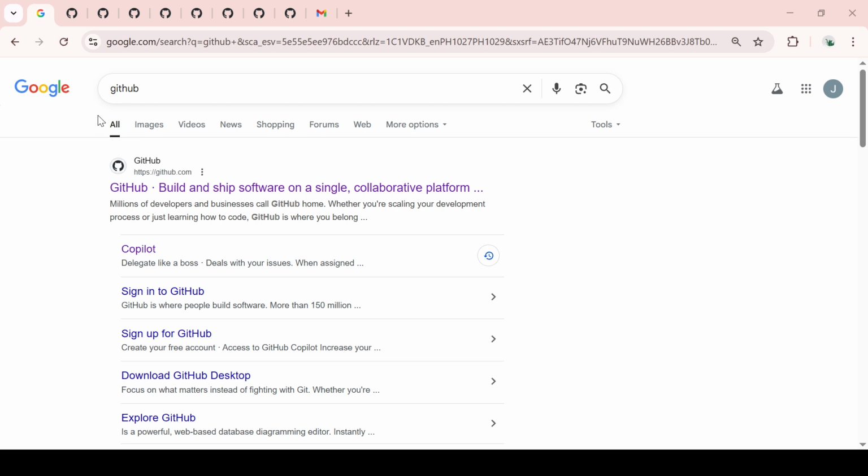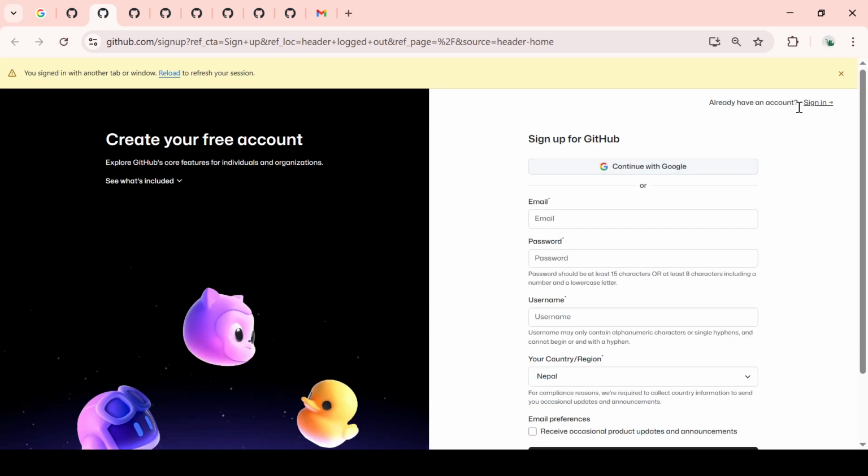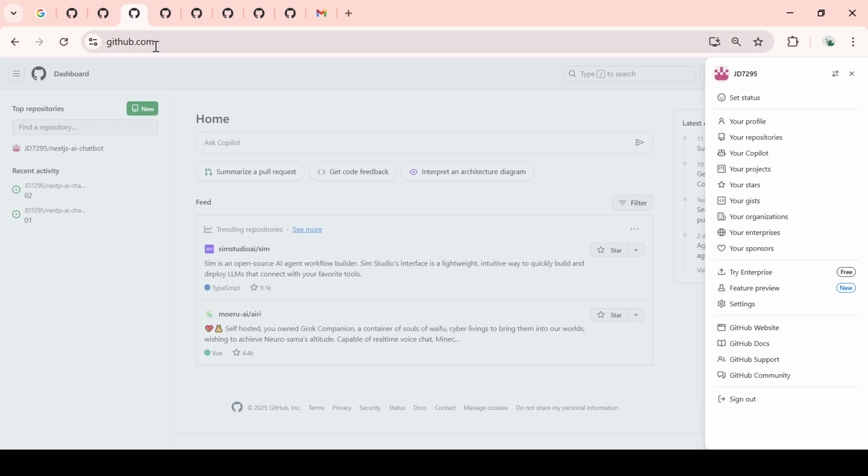Once you're on GitHub, you'll either need to sign up for a new account if you don't have one, or log in if you're already a member. Signing up is quick and easy. Just follow the on-screen prompts to get your account set up. If you're already a regular user, simply log in with your credentials.